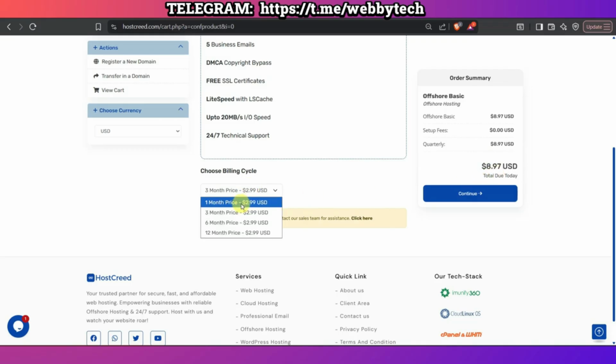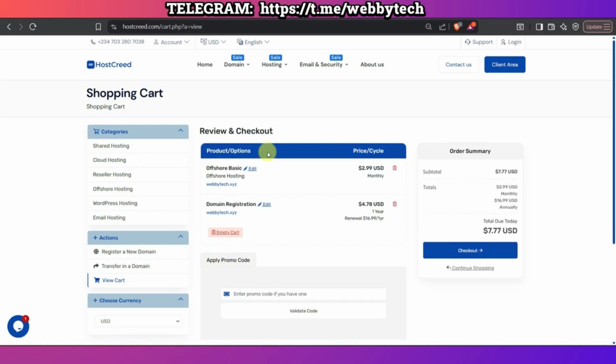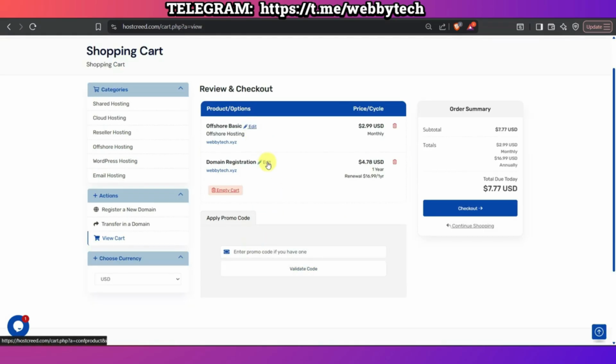So for now, I'm going to select the monthly just for the sake of this video, and I click on continue. And right here, I'll just go ahead and click on continue. And you can see the breakdown of our cards. Right here I have the offshore basic plan, and here I have the domain registration, right? You can click on any of them to edit any of them in case you made any mistake.